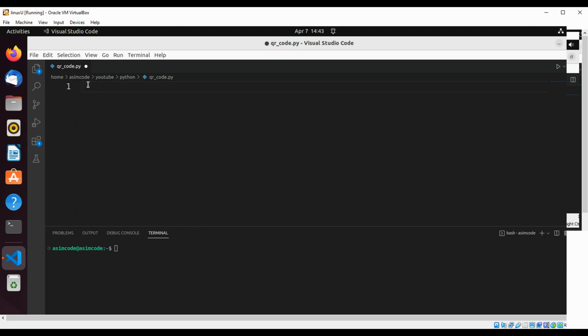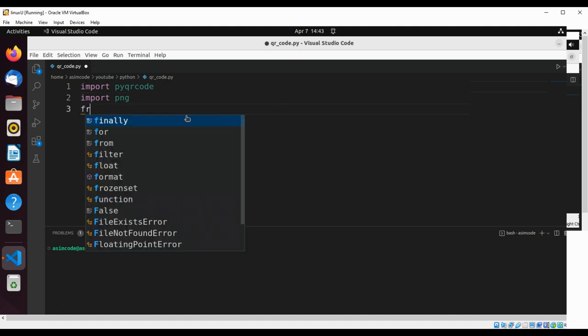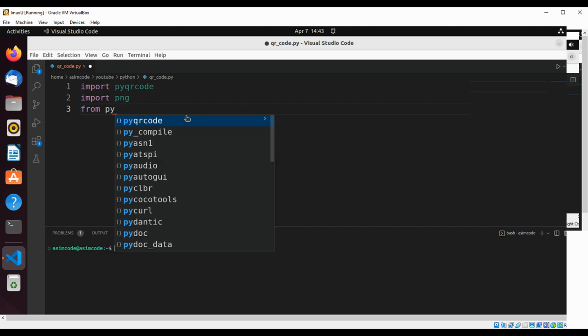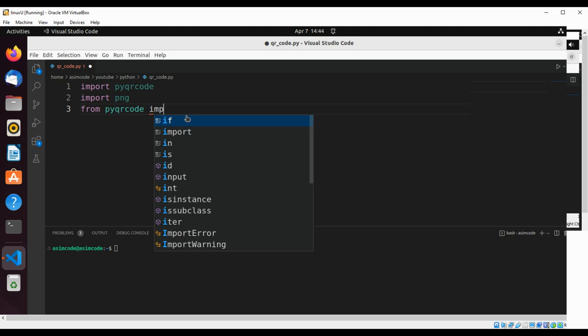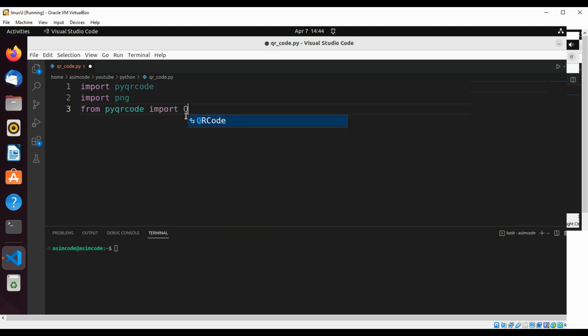And first we are going to import PyQR code. So this will be import PyQR code. And then we are going to import PNG. And from PyQR code, we are going to import QR code.